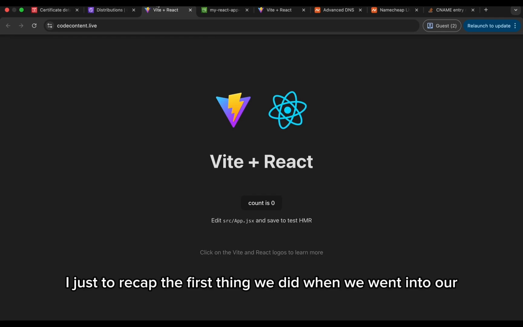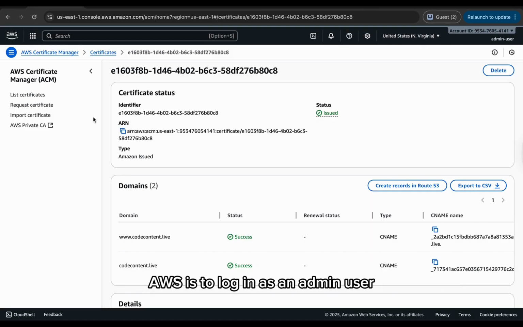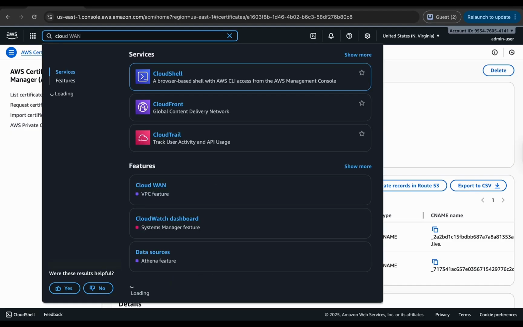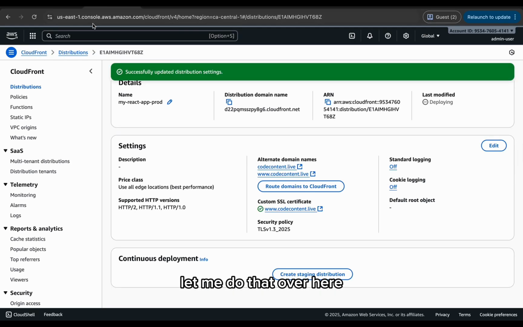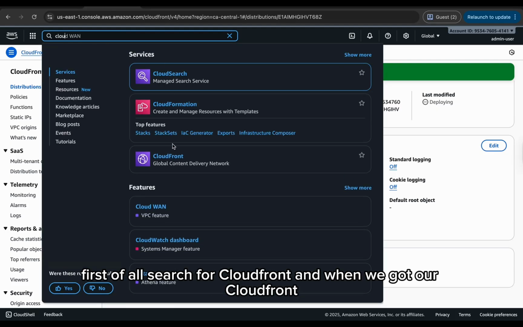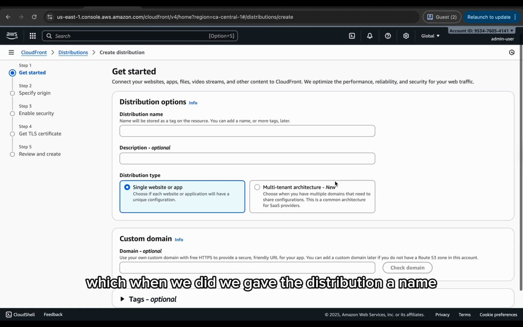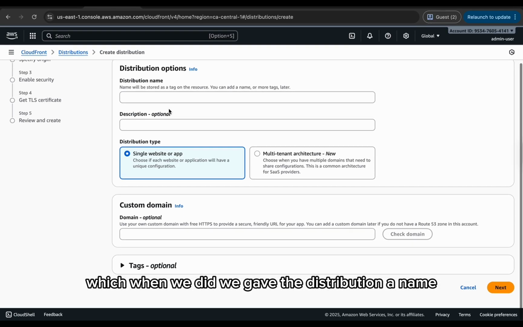Okay, just to recap, the first thing we did when we went into our AWS is to log in as an admin user. Then after logging in as an admin user, first of all we searched for CloudFront, and when we got our CloudFront, we clicked on create distribution, which when we did, we gave the distribution a name.